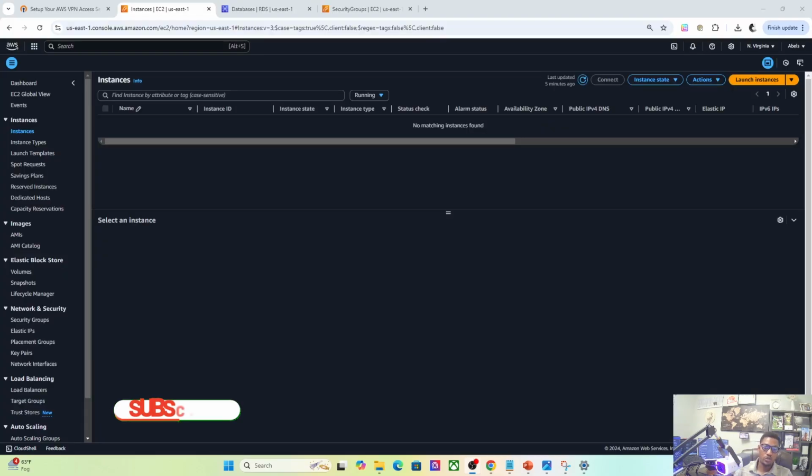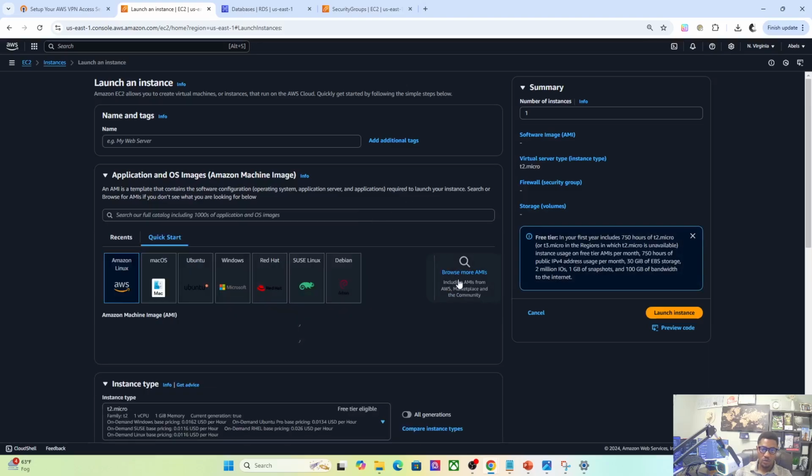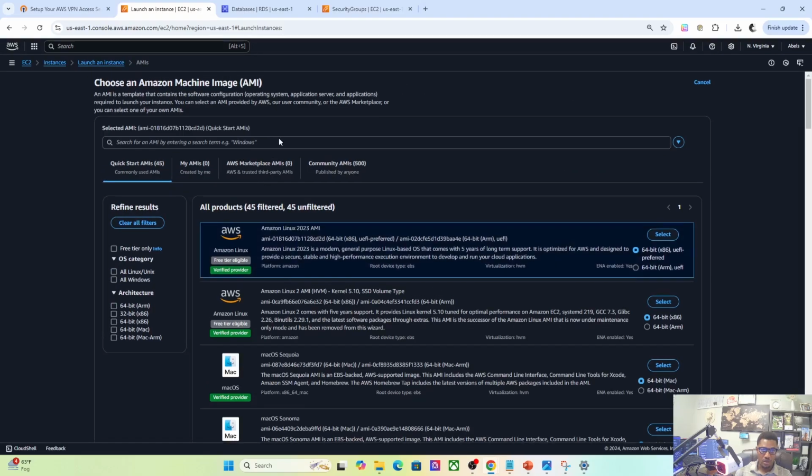So the first thing we want to do is to launch the OpenVPN access server. We can do that in three ways, but I'll be using a unique way. But before I do that, I'm right now on the AWS EC2 console. We can launch the access server for OpenVPN by clicking Launch Instances, and we will go to Browse More AMIs. And we can search for OpenVPN. Just enter that.